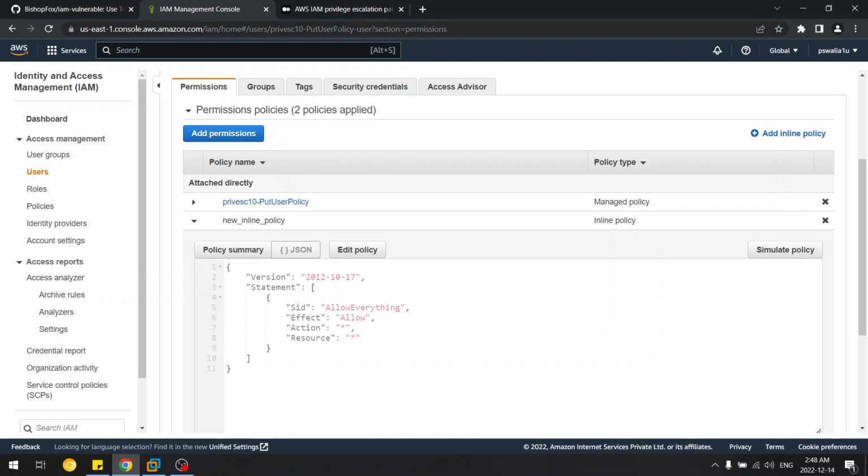Simple. I hope you understood the previous parts for these three policies. That's it for this video. Thank you for watching.